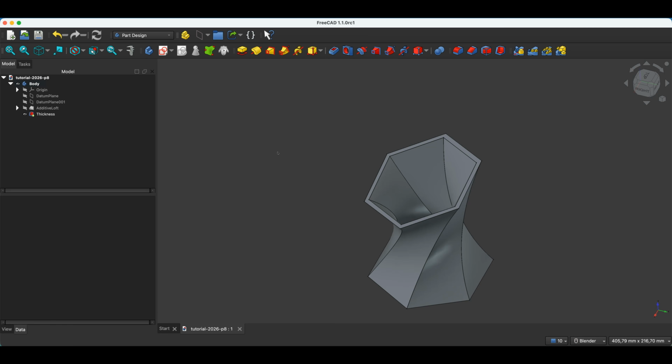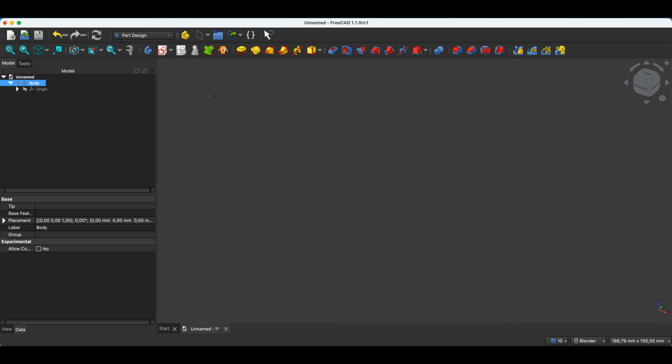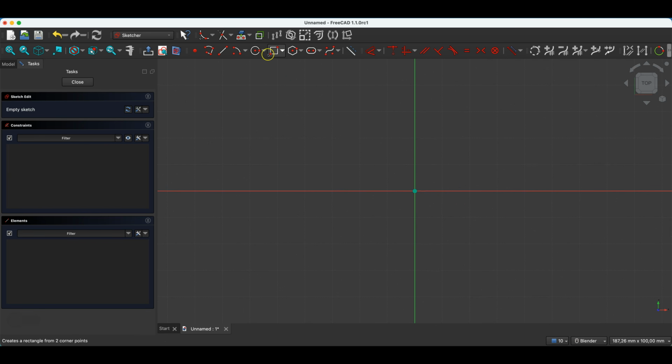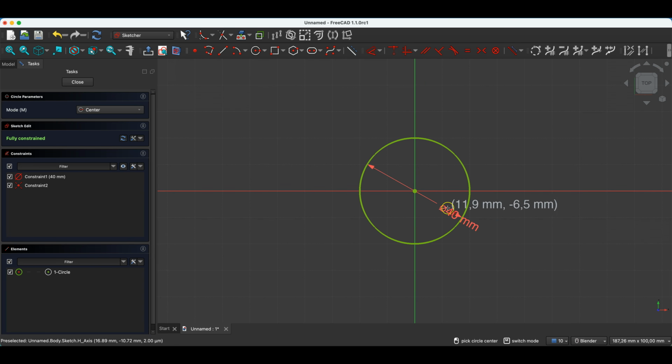I will now move on to the next example and show you another interesting operation for creating 3D solids in FreeCAD. We start a new project as a parametric part, and here I will start by creating a sketch on the XY plane and simply create two circles here. The first circle with a diameter of 40 millimeters, the second circle with a diameter of 60 millimeters.